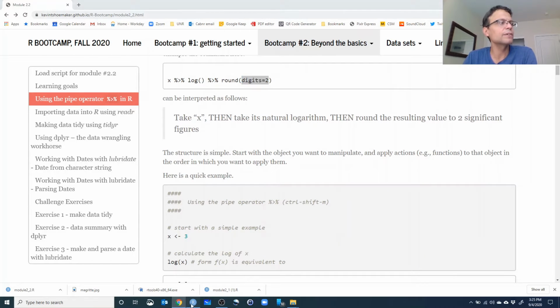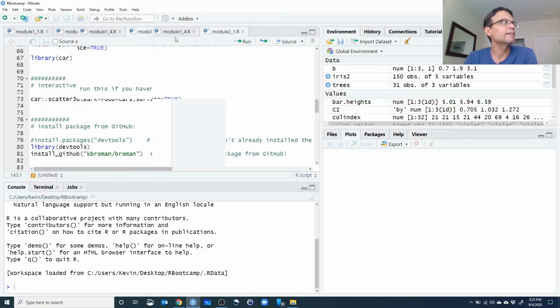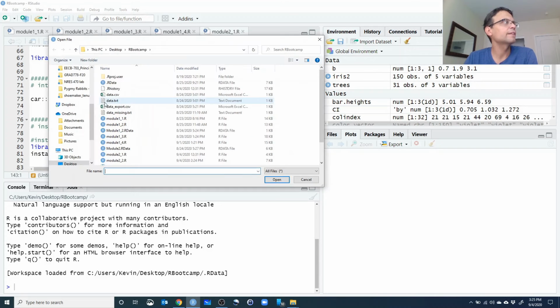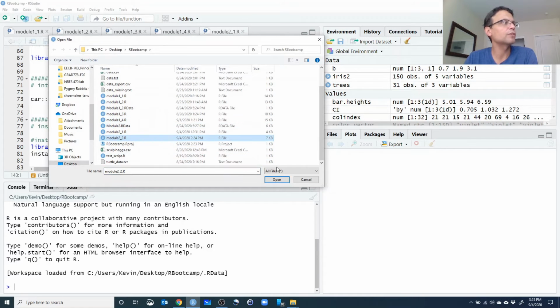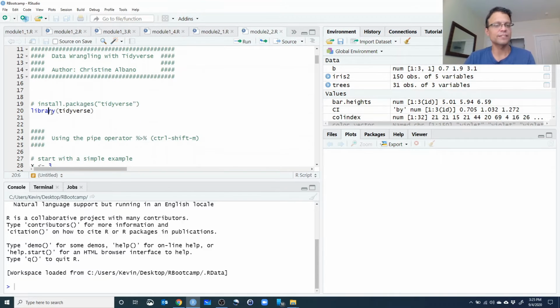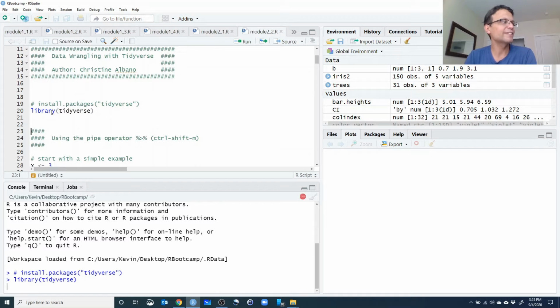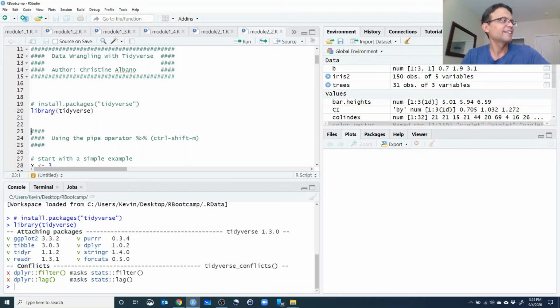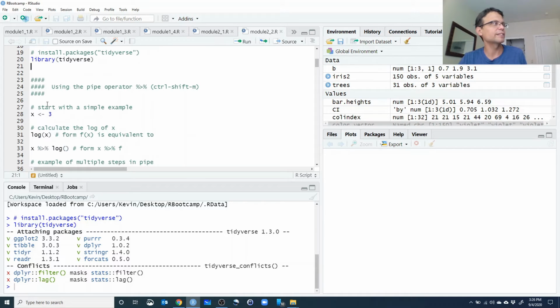In fact, let's go to RStudio right now, and let's load up the module 2.2, and this is the tidyverse module. Let's load the tidyverse up. All right, it gives you some warning messages perhaps, but hopefully it looks something like this, and it actually did work. Let's start with a really simple example.